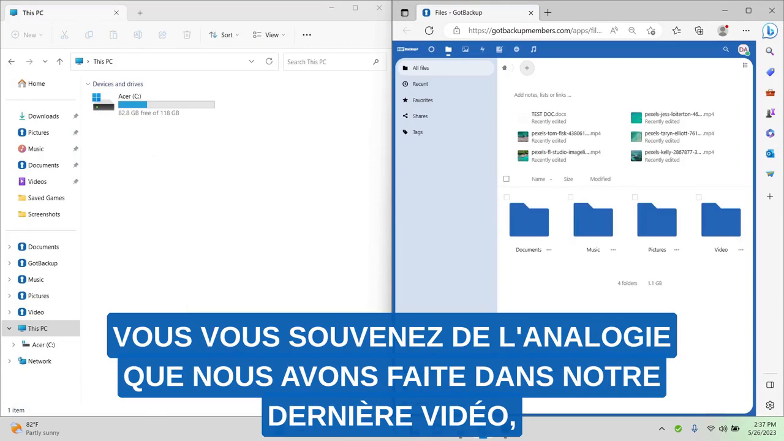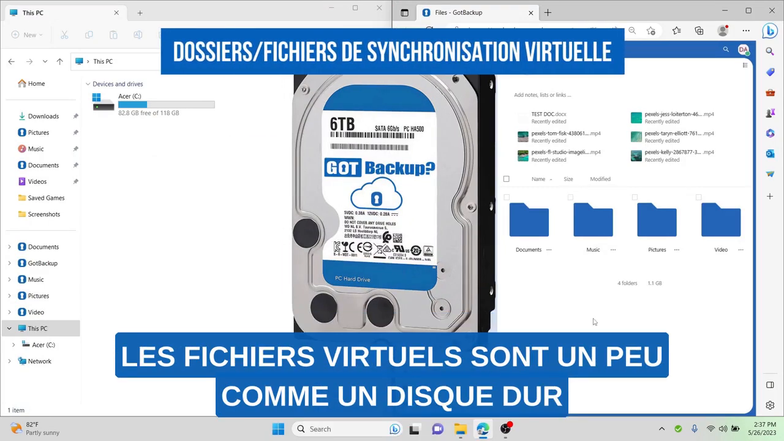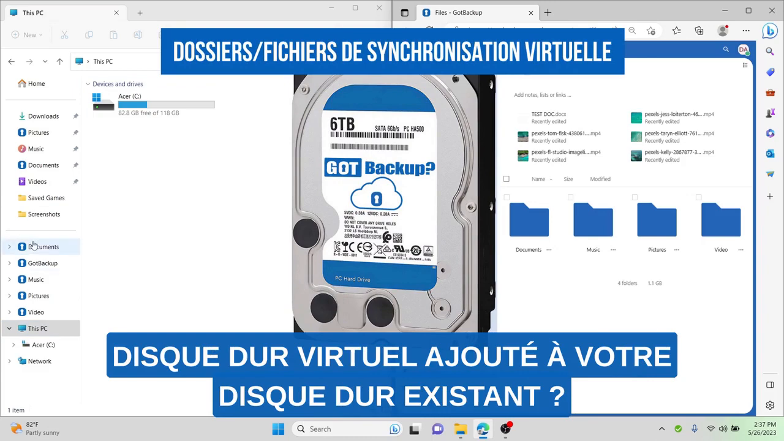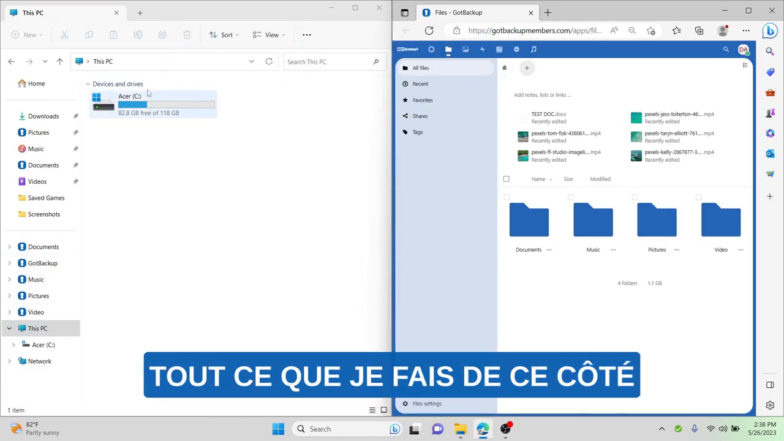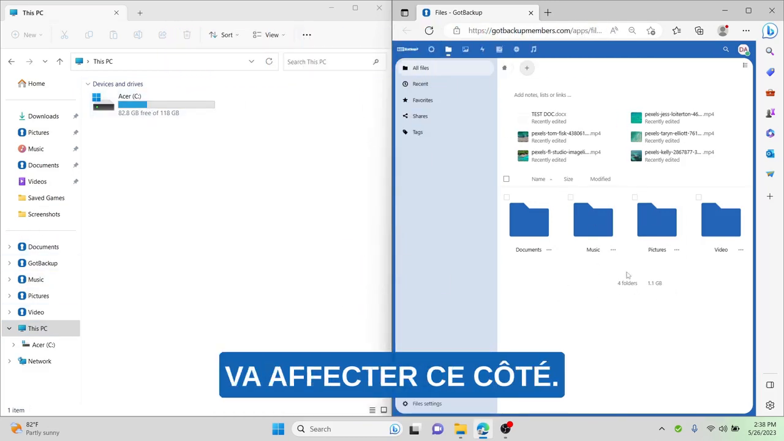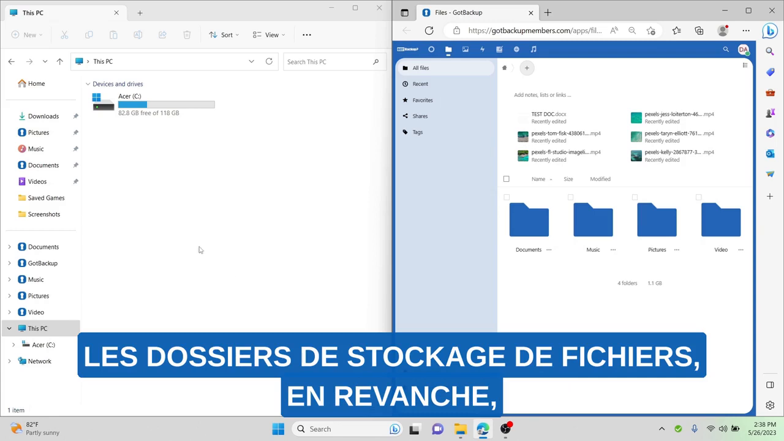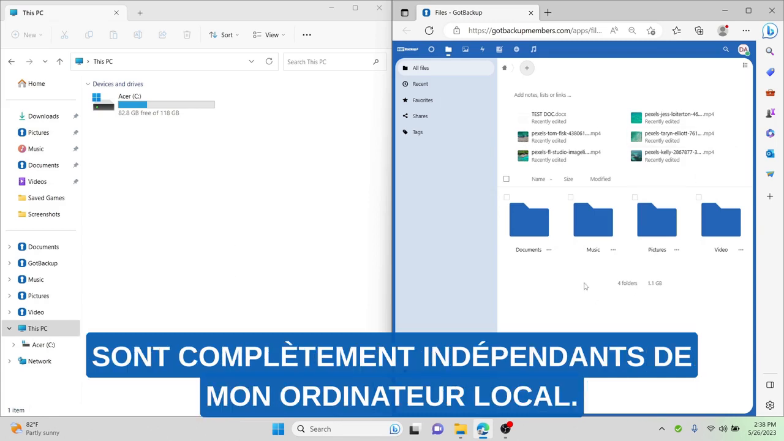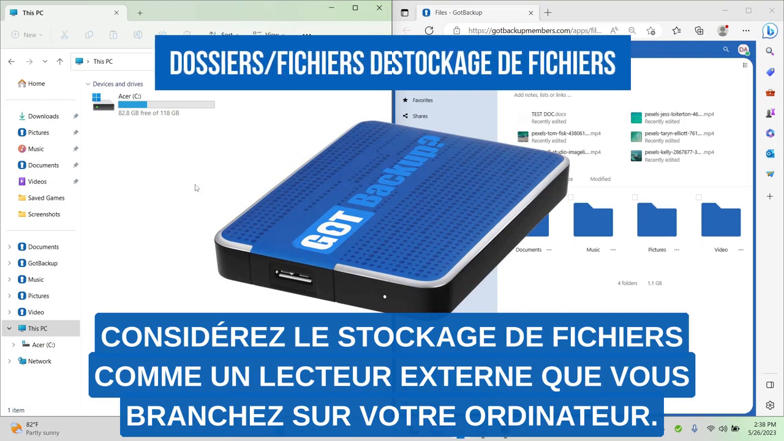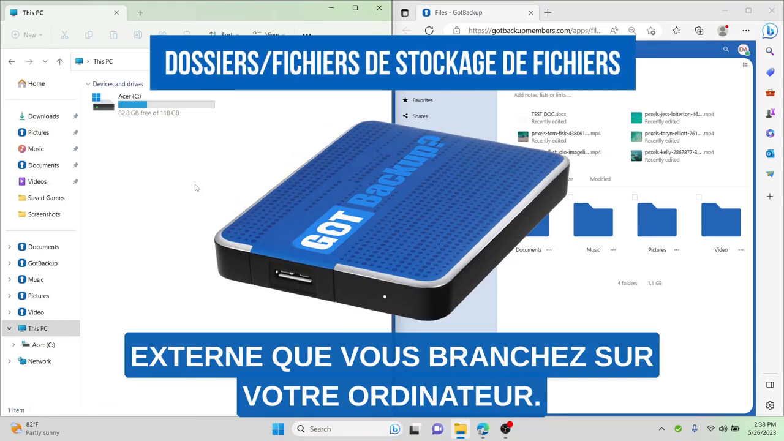Remember our analogy from our last video? How virtual files are kind of like a virtual hard drive added to your existing hard drive. Everything I do on this side is going to affect this side. File storage folders, on the other hand, are completely independent from my local computer. Think of file storage as an external drive that you plug into your computer.